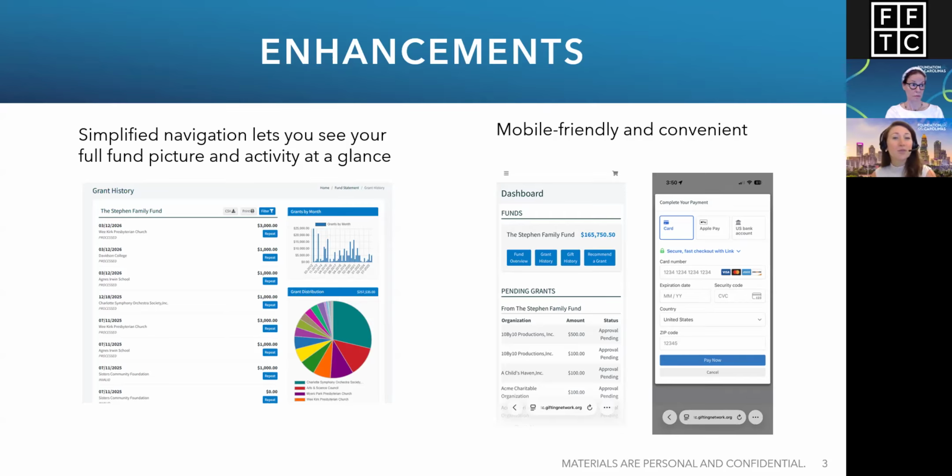This version is also mobile friendly. So as you're out and about, need to check something on your phone, much easier to do on this version. You should have full functionality on the mobile version, so still able to recommend distributions, see your advisors, any fund administration piece you may need there.